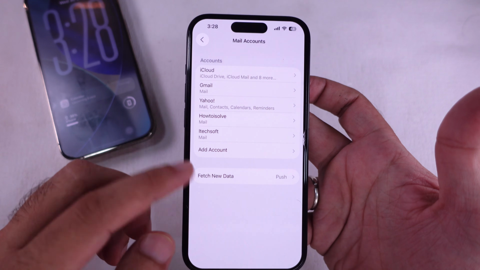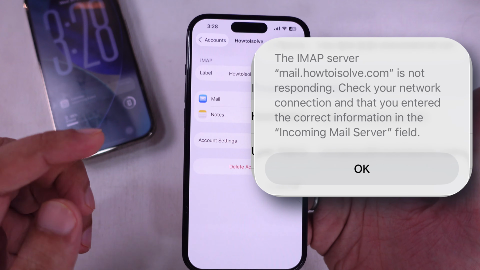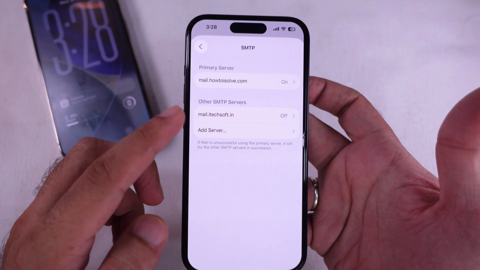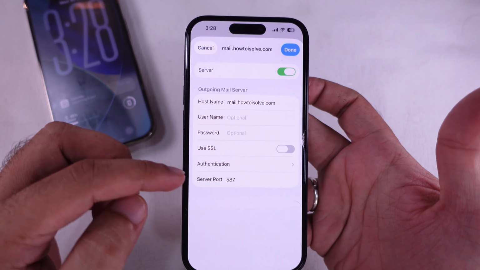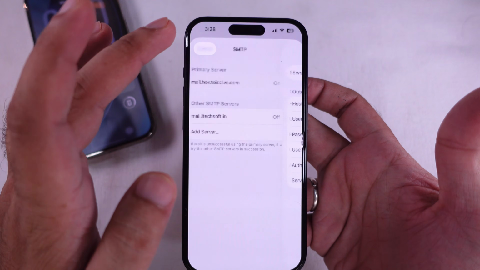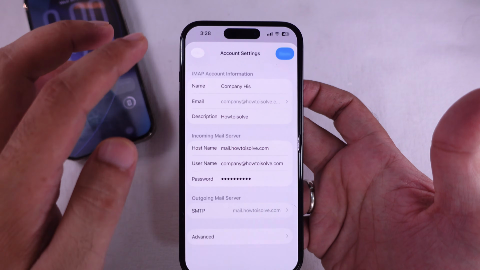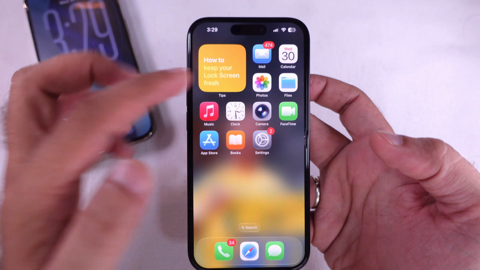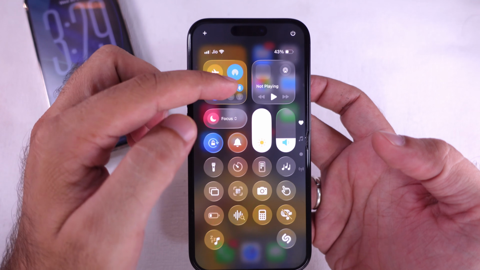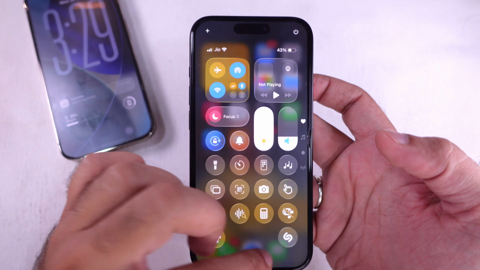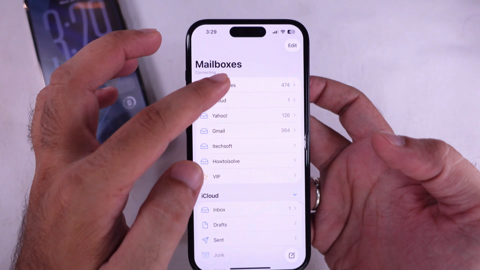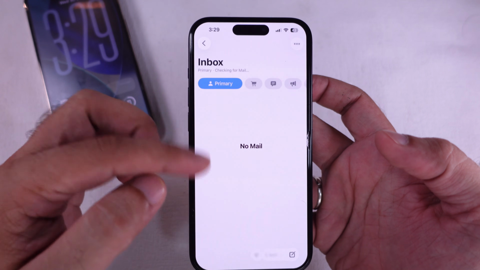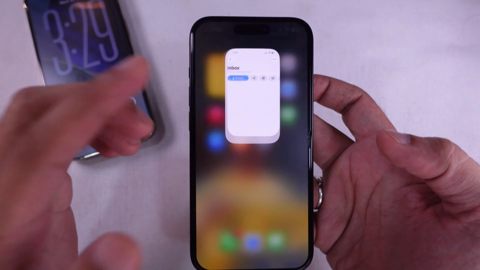If you are getting any error, like IMAP server is not responding, then contact your hosting or email service provider. Before that, switch from Wi-Fi to mobile data and check whether it works. Now go to the iPhone Mail app and check recently added company email under the mailboxes. Wait a few seconds to load all emails in the inbox.